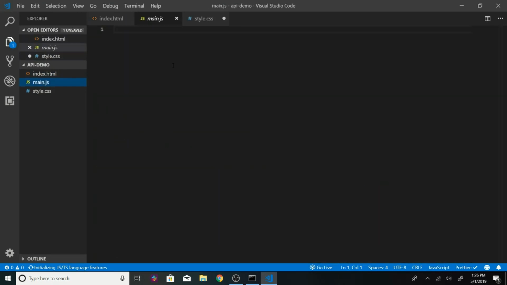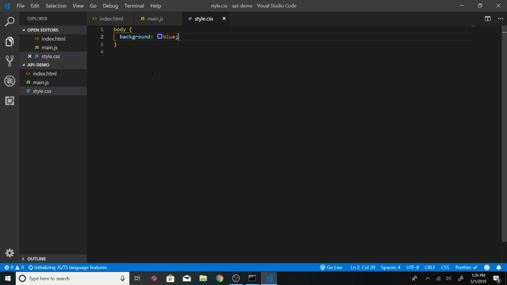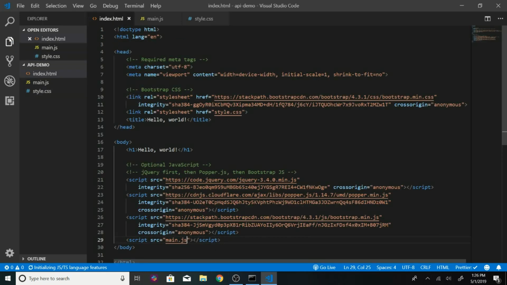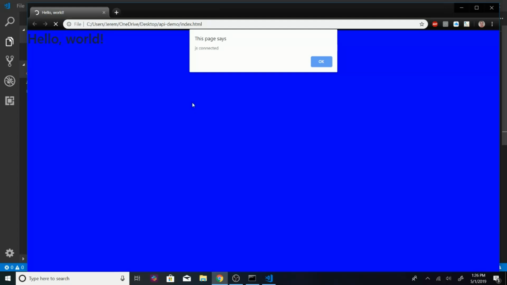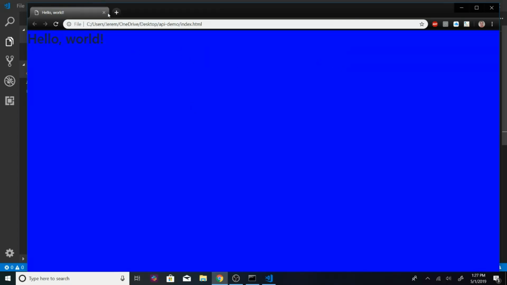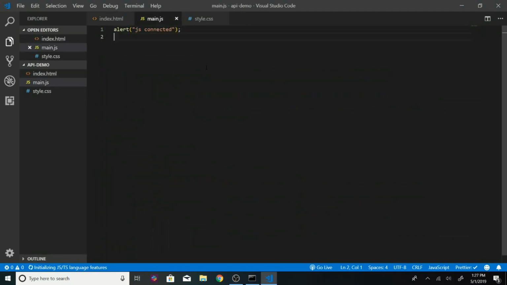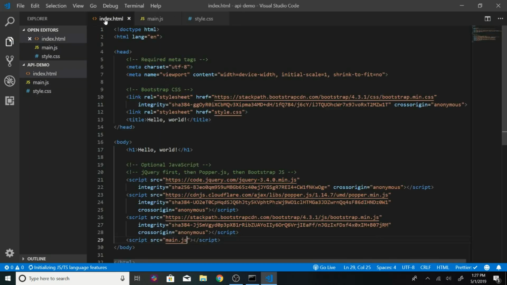And then, just to make sure this is connected, we're going to alert JS connected. Okay. Save both of these and load it. I'm using Alt-B to load it. We get blue. Cool. Everything's connected and working. I can get rid of that awful alert and the background color. Okay, so what we're going to do is work with a very simple API.